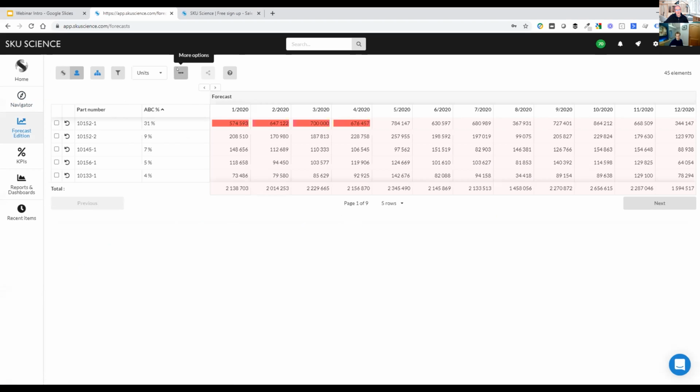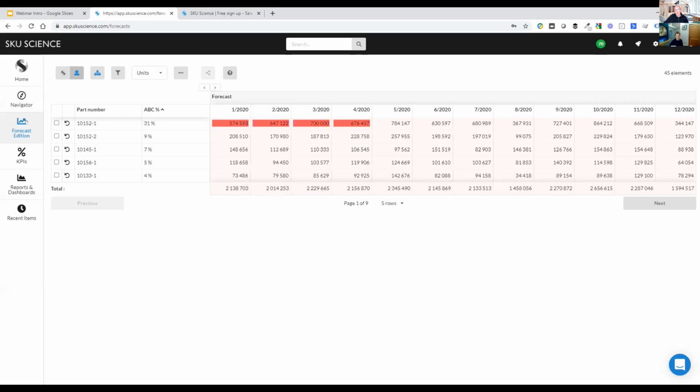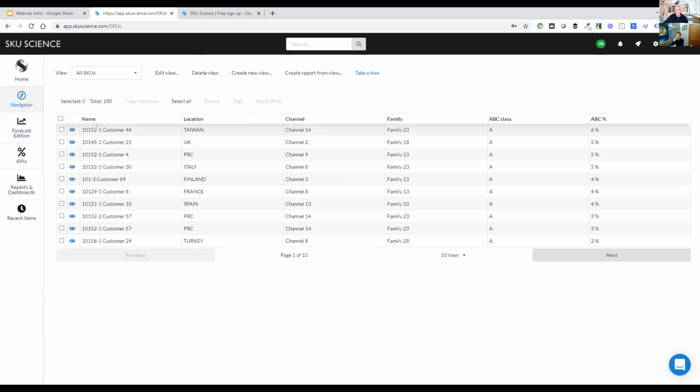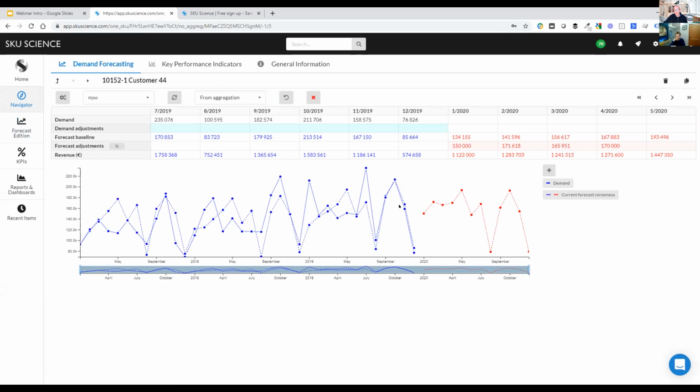So we can compute the forecast at this aggregated level that I have decided. Automatically, the new forecast computed at this level will be downstream. Normally it's automatically downstream, but you can see the difference because I have the option to show you that I have another forecast. So this one is coming from the aggregated level.